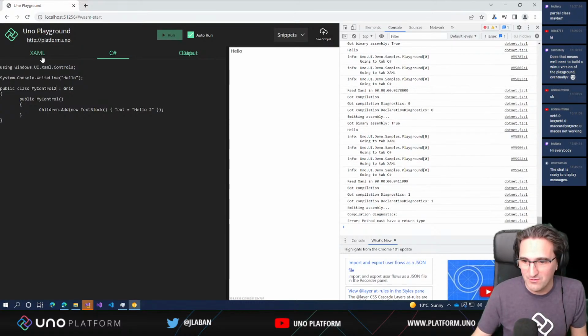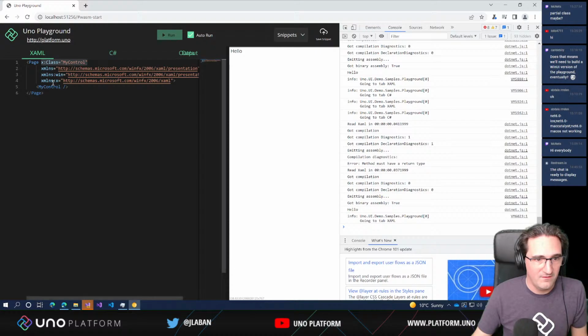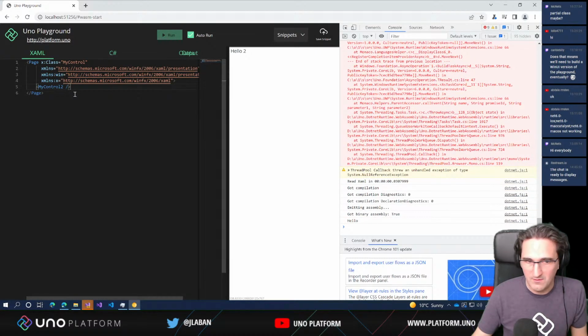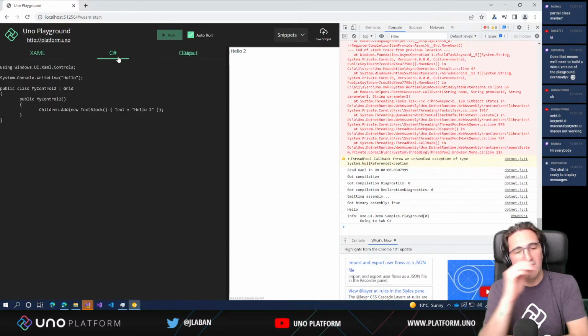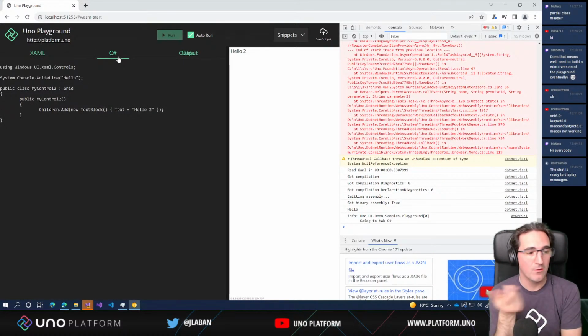So I say control 2. Let's say control 2 here. And if I say my control 2, it does say hello 2. Okay, that's particularly interesting. It means that because we're basically loading assemblies as we go, we're not removing the assemblies once they're loaded. It's not an API that's part of the reflection APIs. Now, maybe what we could do is use the assembly load context.